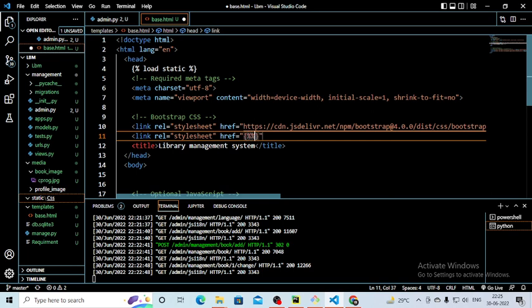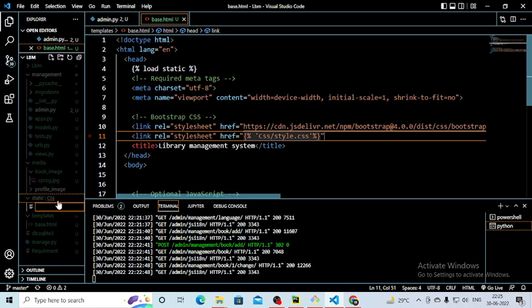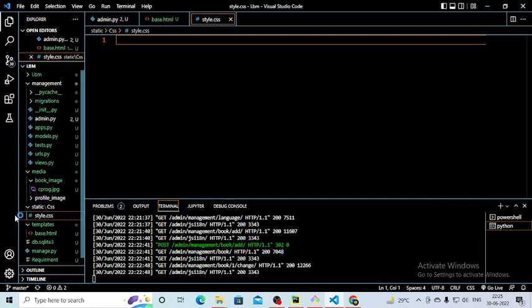Inside curly braces, mention percentage, then inside single inverted comma write the folder name. The folder name is css slash, and the file I will give is style dot css, right? So let's make one file over here, new file, that is style dot css. So I created one file. Inside this file, okay, fine. So this part is done.